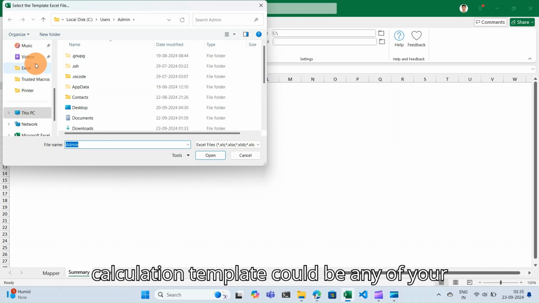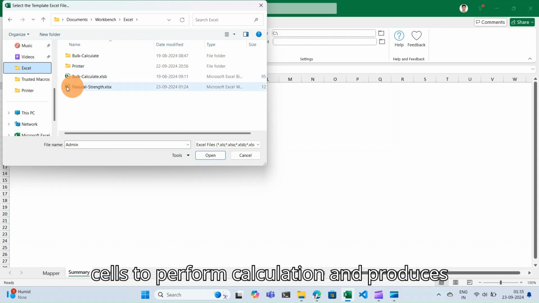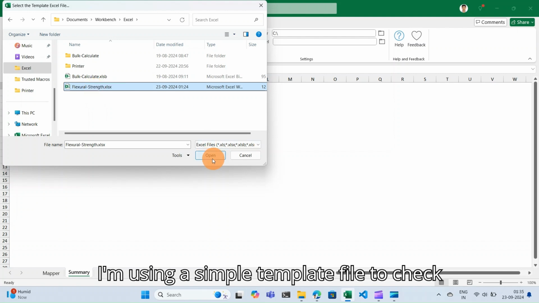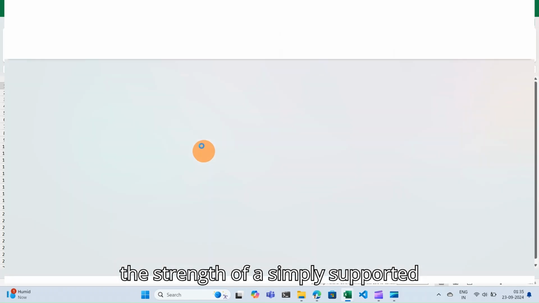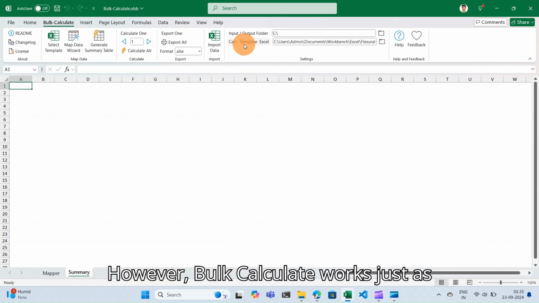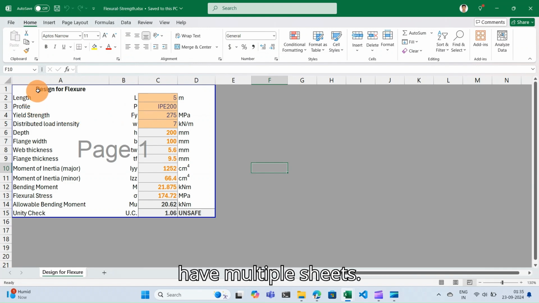A calculation template could be any of your Excel files that requires specific input cells to perform calculation and produces a fixed number of output cells. I'm using a simple template file to check the strength of a simply supported structural beam under a distributed load. However, Bulk Calculate works just as well with more complex Excel files that have multiple sheets.